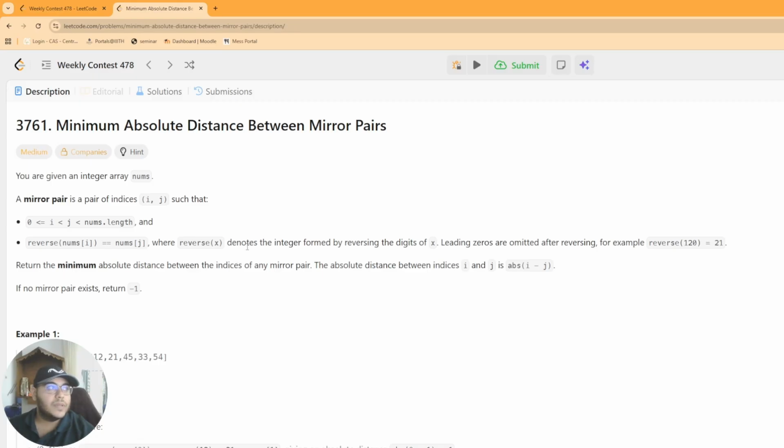Reverse denotes the integer found by reversing the digits of x. Leading zeros are omitted after reversing. For example, when we reverse 120, it becomes 21 and not 021. We have to omit the leading zeros, because leading zeros have no value. And then return the minimum absolute distance between indexes of any mirror pair. The absolute distance is the absolute value of i minus j.